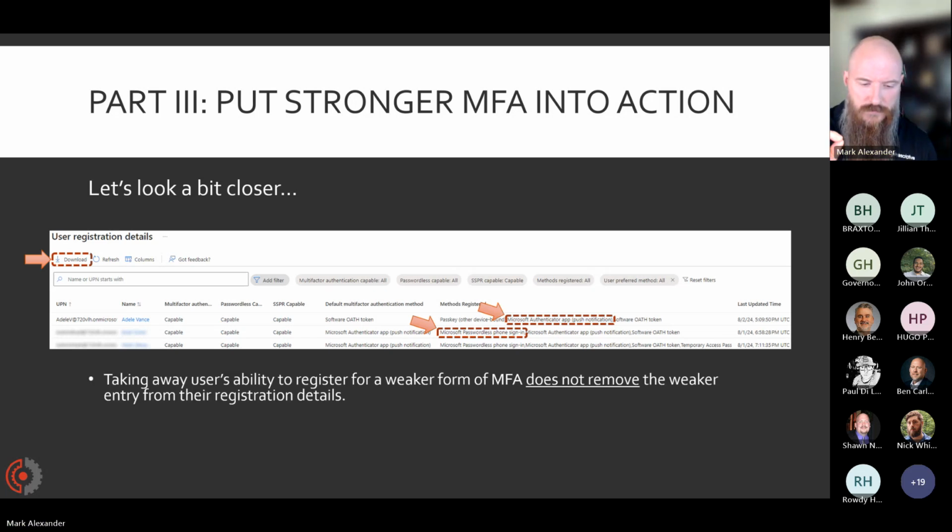So what I want to be crystal clear on is, even though we turned off some of these weaker forms of MFA, that does not mean that it removes those weaker forms of MFA that have been attached to your user's identity.